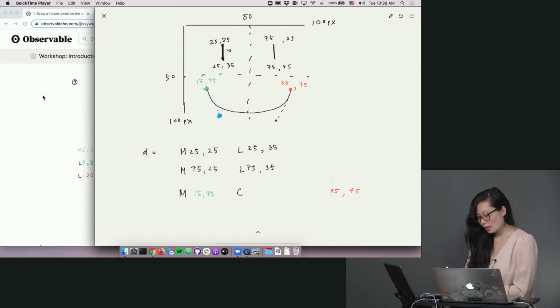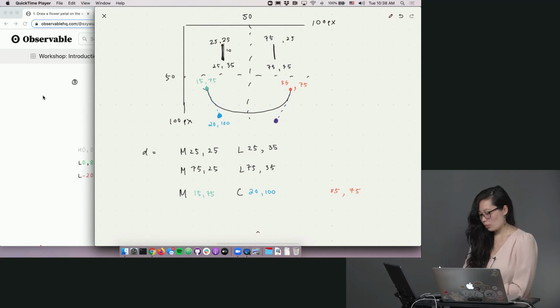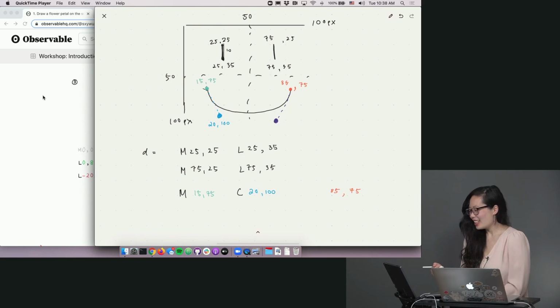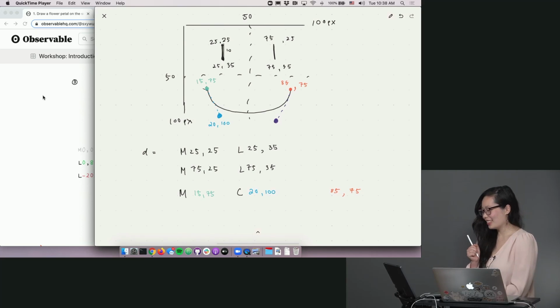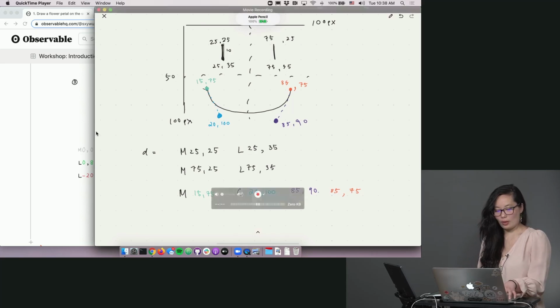20, 100. Thank you, David. All right. And then our non-symmetric purple control point, where should we have that? Since it's non-symmetric, anyone who wants to volunteer the smile? 85, 90. Cool, 85, 90. Let's see what happens. All right, let's enter this in and see what happens.